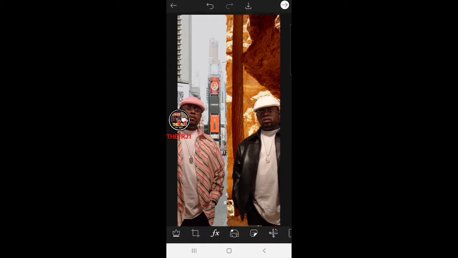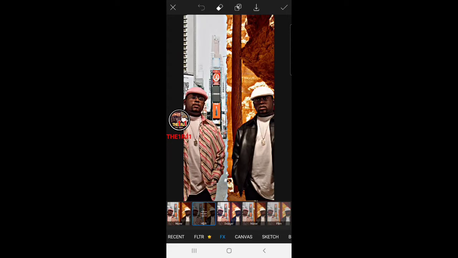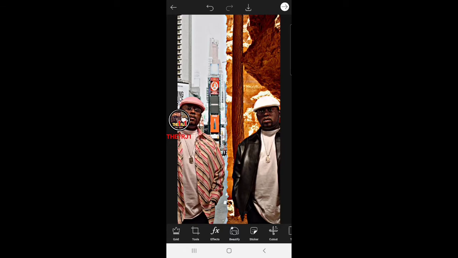Tap the check mark. Now let's go down to effects. I want to go down the bottom to where you see FX. Tap that. Now the very first one that says HDR, tap that one. And that gives you that slight enhancement that you see. Tap the check mark. Now what we want to do is we want to create that lightning strike that goes down the middle.